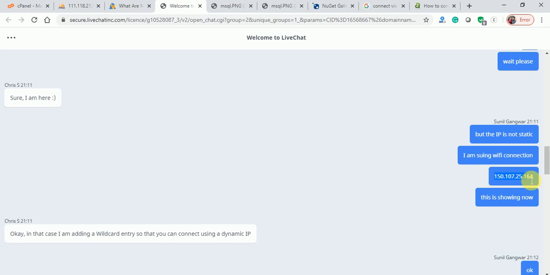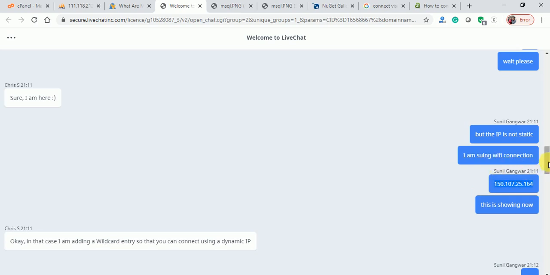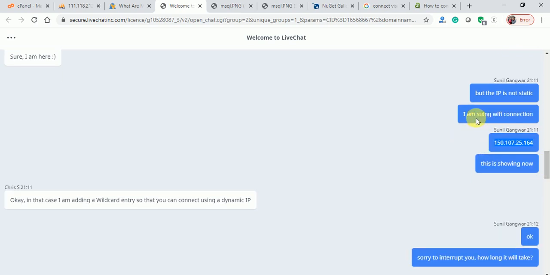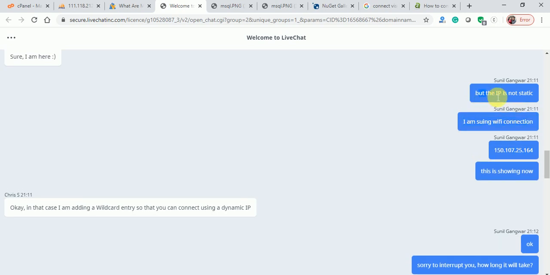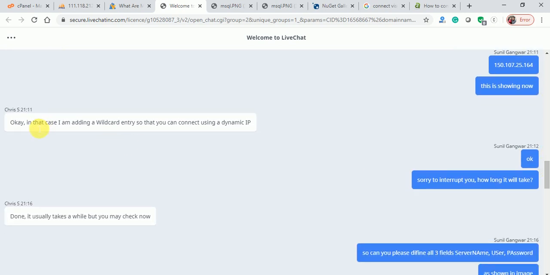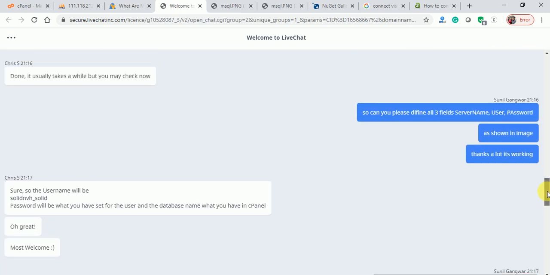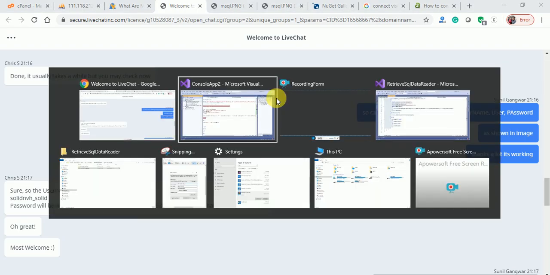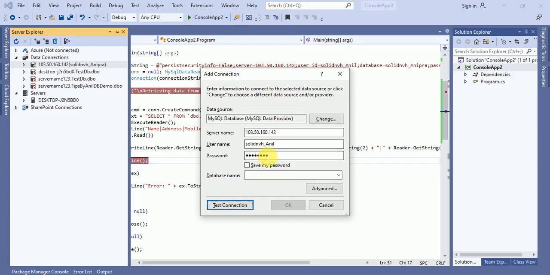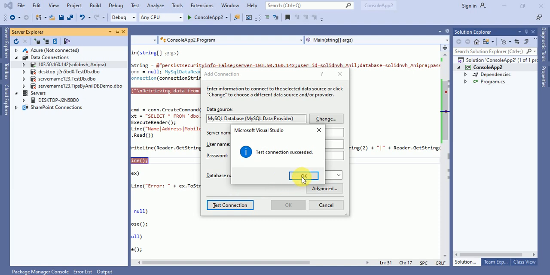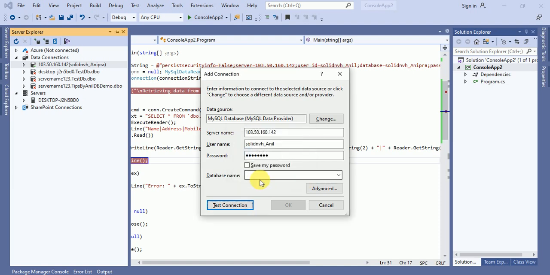This is my public IP, but this IP is not a static IP. I told him that I'm using a Wi-Fi connection, and this IP is not static. This is a dynamic IP. So he told me that okay, in this case, I'm adding a wildcard entry so that you can connect using a dynamic IP. I said yes, and once he added it, I tried the same and clicked on test connection, and the test connection succeeded.